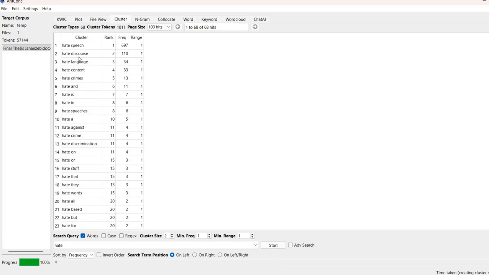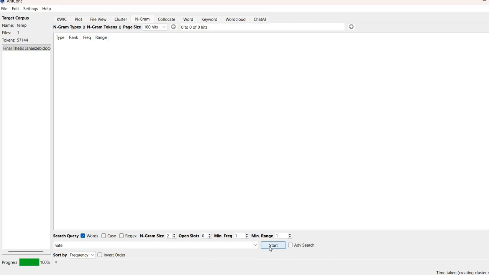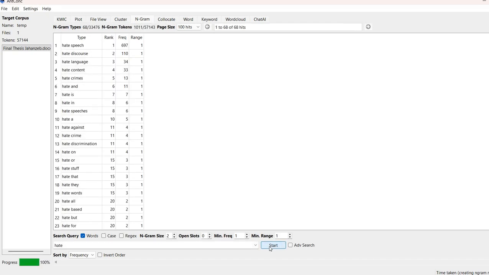Hate speech, hate discourse. These are the clusters which are appearing together. Hate speech has appeared 1097 times. Hate speech, hate discourse 110 times. Hate language 34 times. N-grams. So n-grams, again, hate speech.